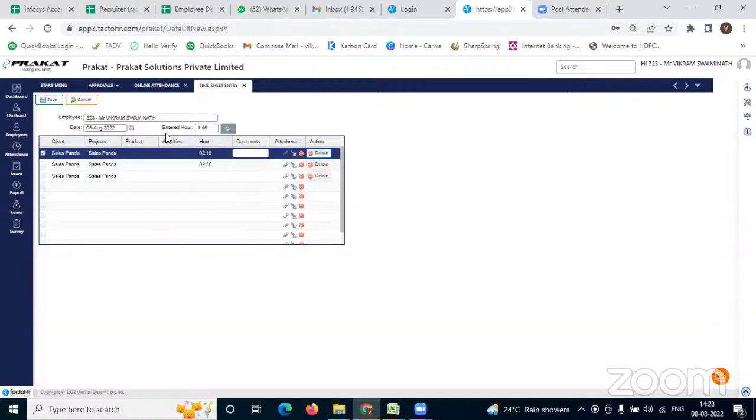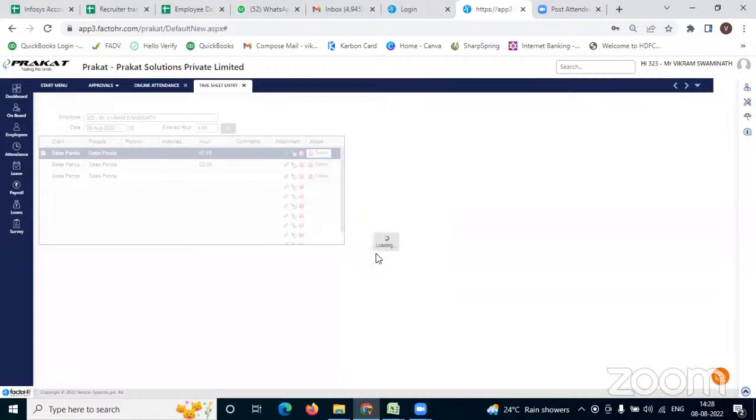If you see here, entered hours, I just took an example, and it says how many hours I've been working. This will automatically update from the shift timing and say how many hours you have punched in. This is the detail you'll be getting, and you just have to go here and save it.